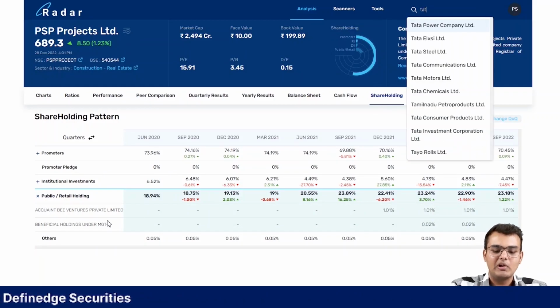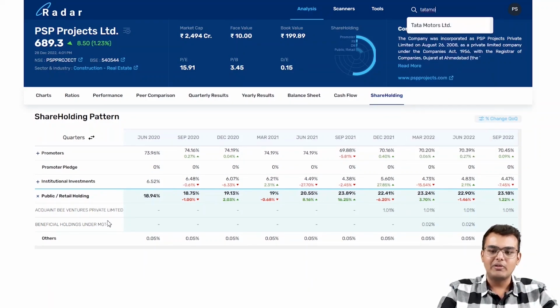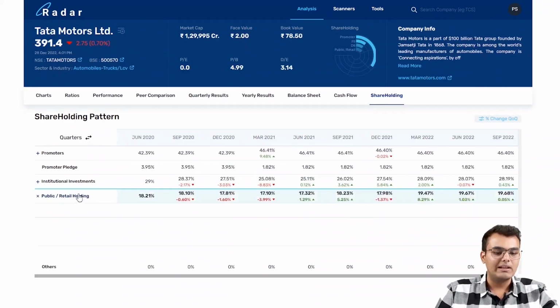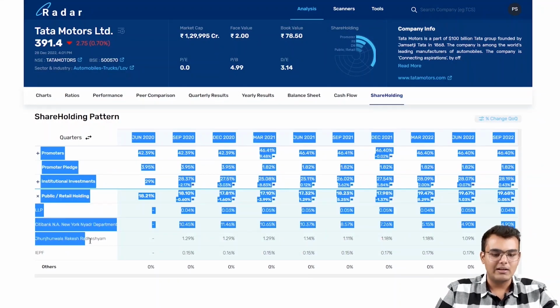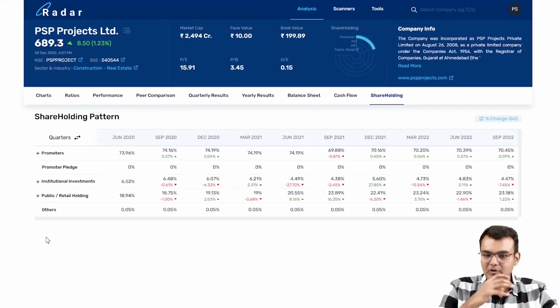So let's say we all know Tata Motors, Rakesh Jhunjhunwala is holding Tata Motors. If you click on Tata Motors and click on the public retail holding, you can find Rakesh Jhunjhunwala's name as well in the shareholding analysis for public and retail holding. So let's get back to the PSP project.